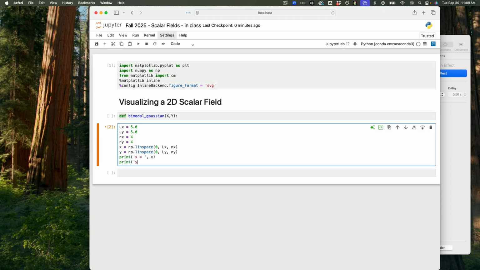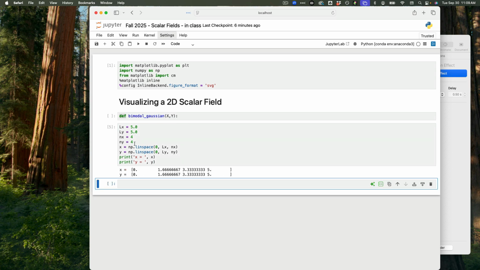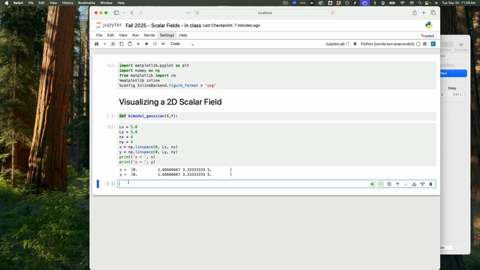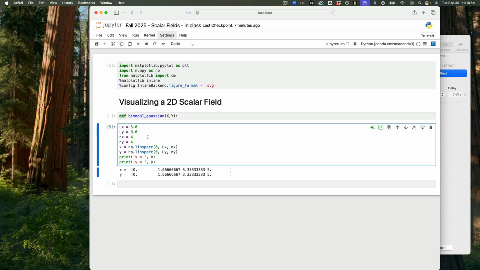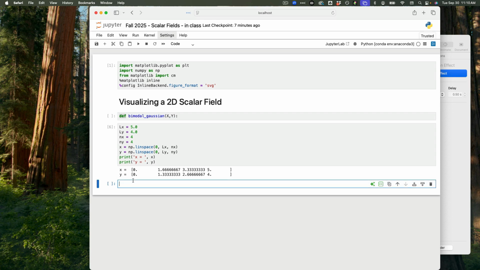You might have done this before, so just bear with me, please. This is x. I have 0, 1.6, 3, and 5. If I combine these together, I should have a 4 by 4 grid, because for each value of x, I want all the values of y. So for x equals 0, I want 0, 1.6, and so on. How about we change y a little bit so I get different values? Let's make y 4, so you can see the difference.